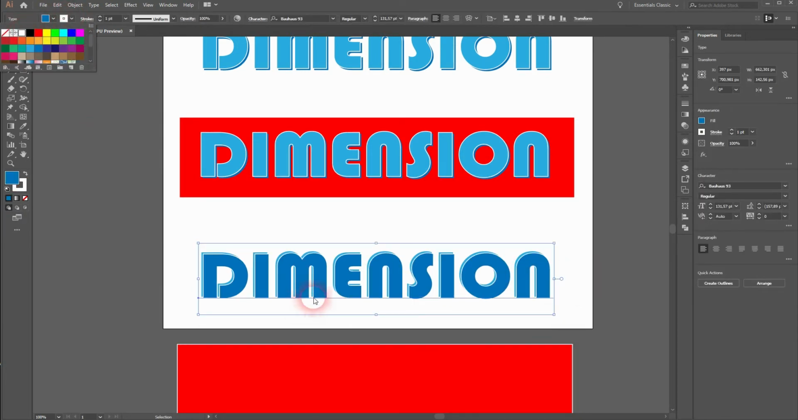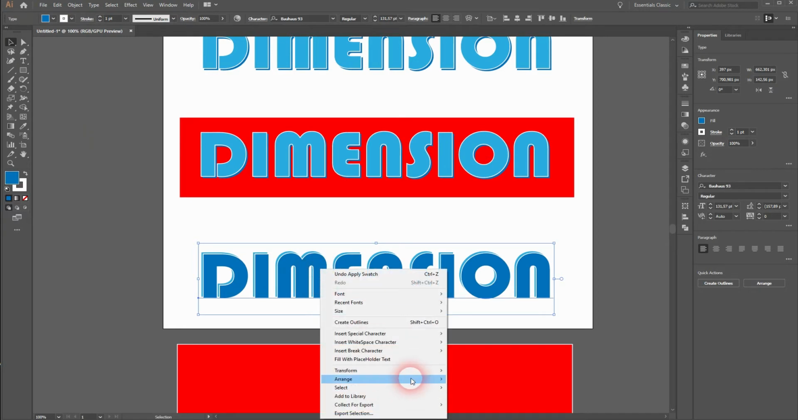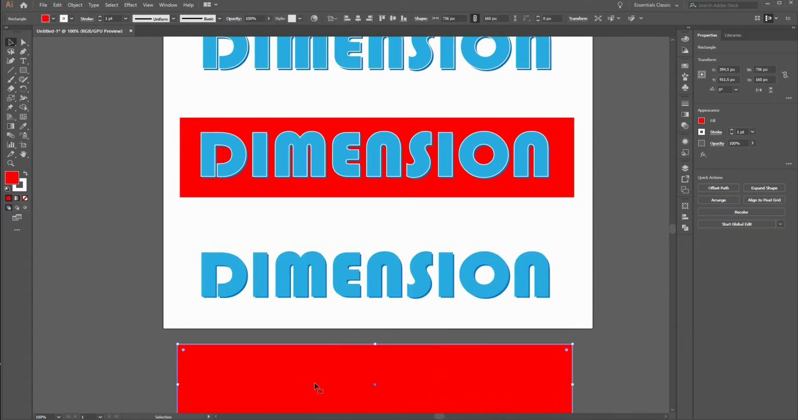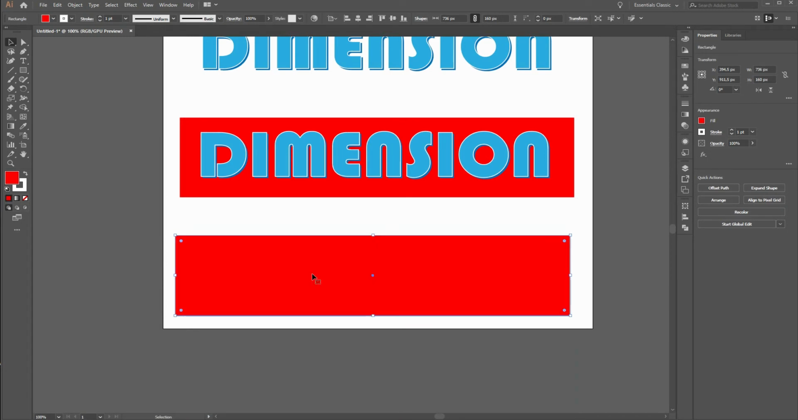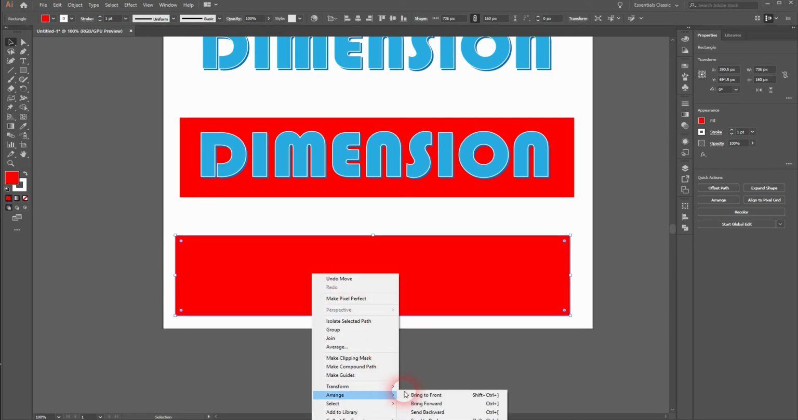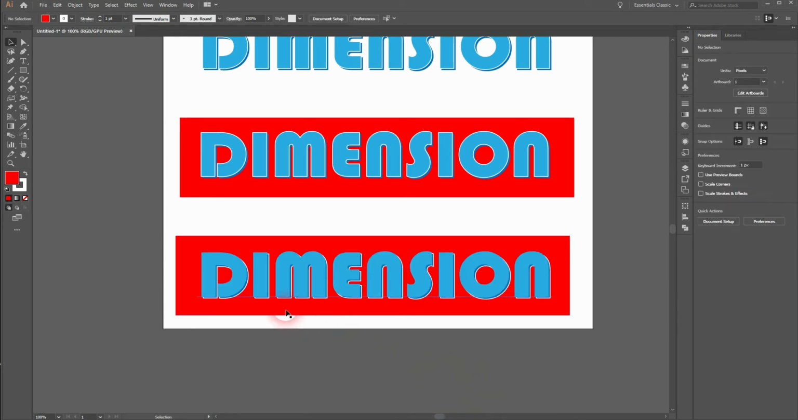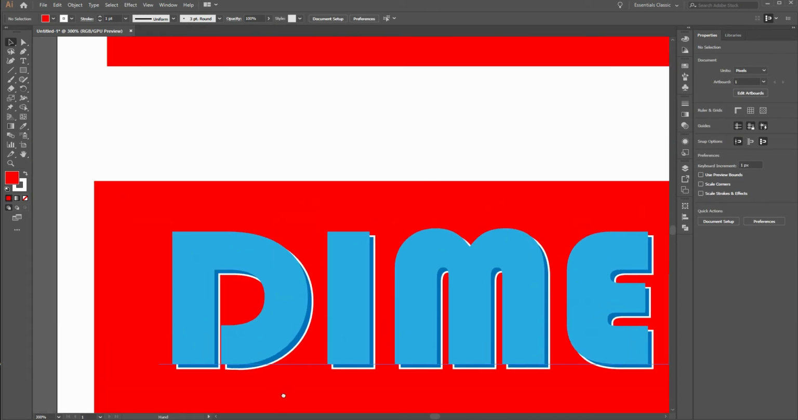And I want to use the text in the back and give that one a black stroke and then bring that back again. So arrange, send to back. And now I put the background behind it. And this is another effect. Now you can see the stroke applied to the text on the back.